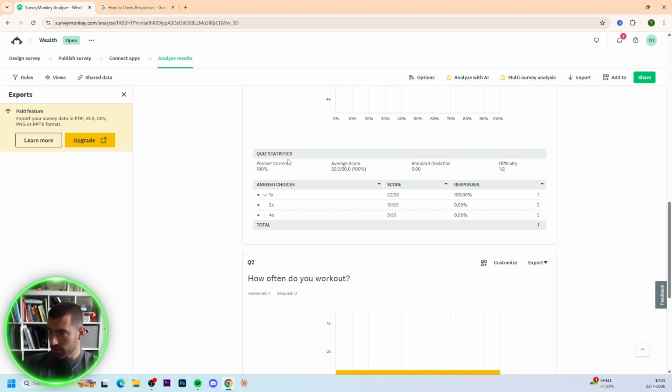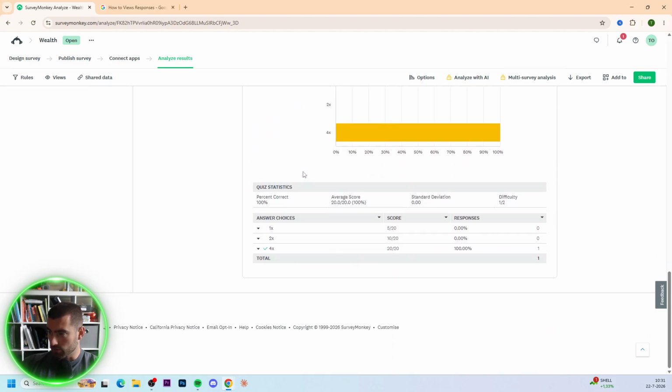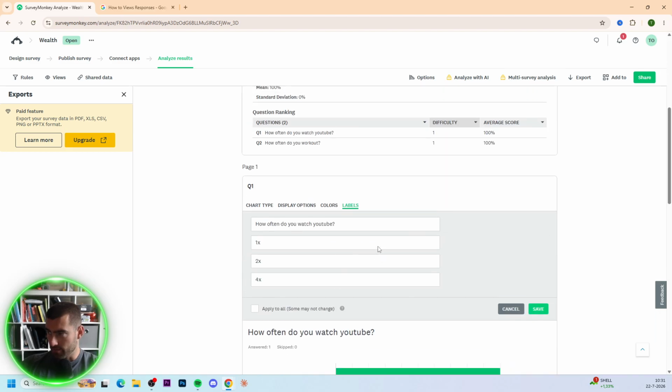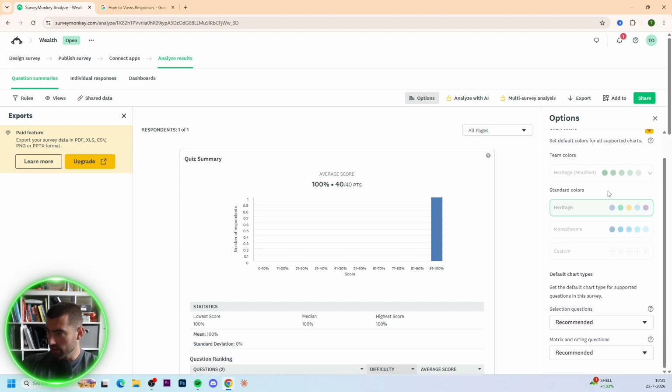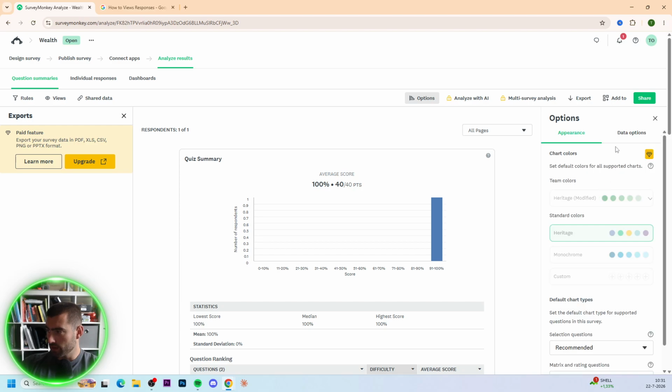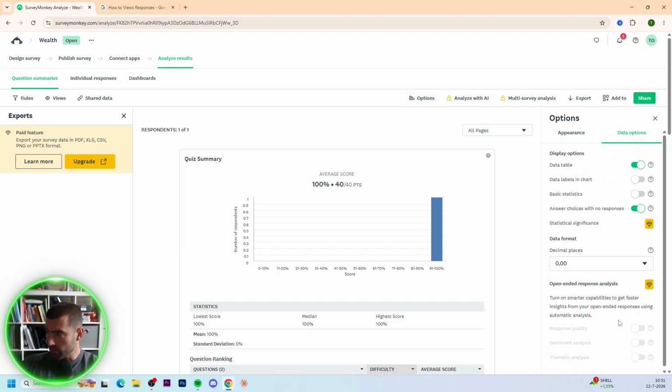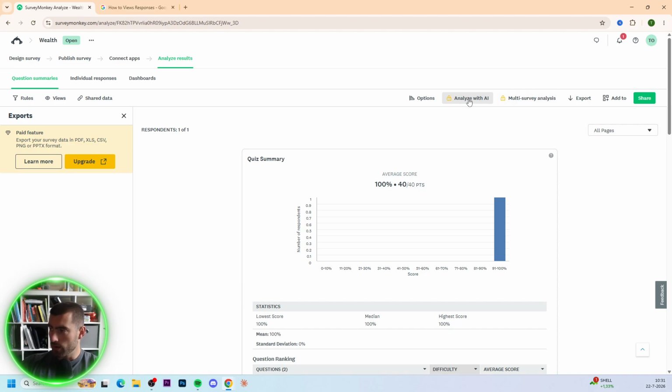Right here, more statistics, and if you scroll down, you see exactly the same right here. Now we have options right here where you can change the colors, where you can change the chart right here if you want to do that. Now you have also data options right here where you can change everything. We can also analyze with AI if you want to do that.